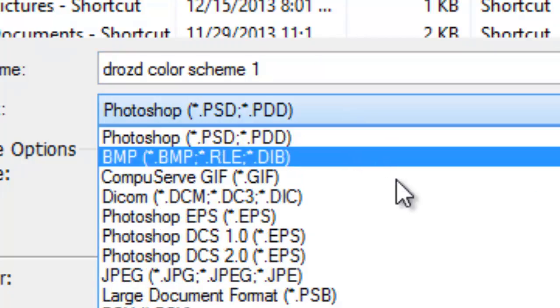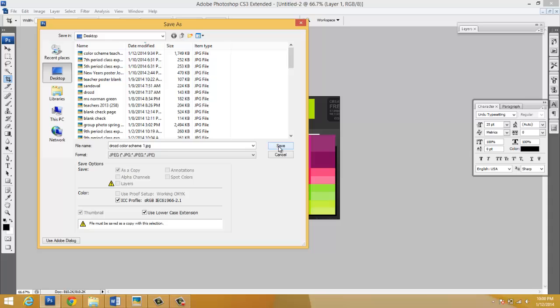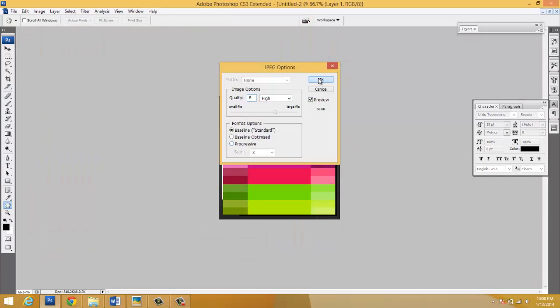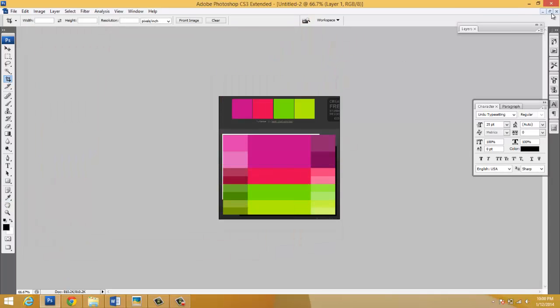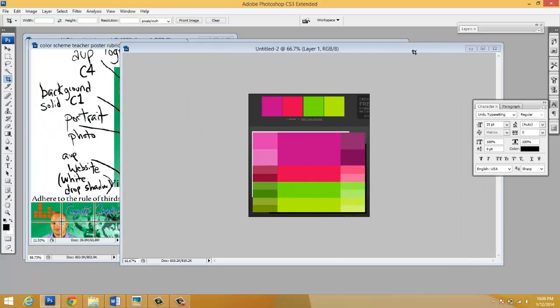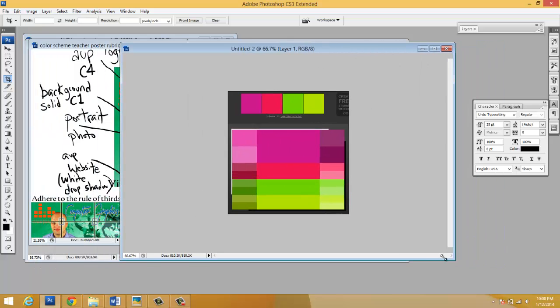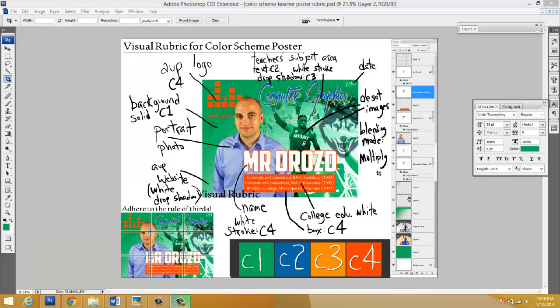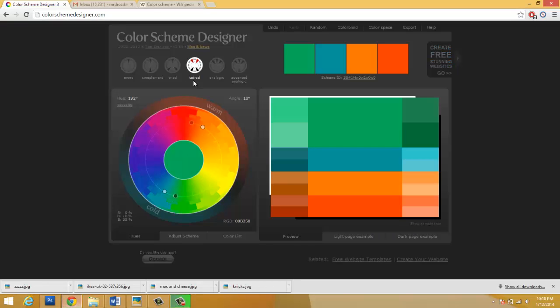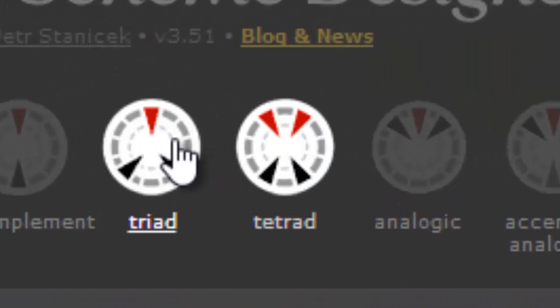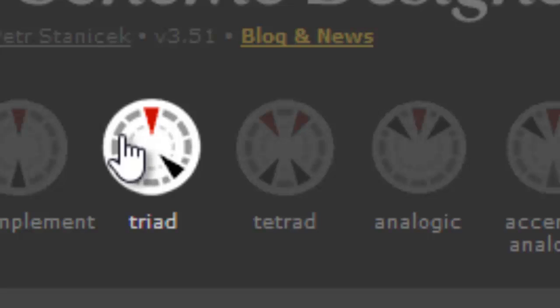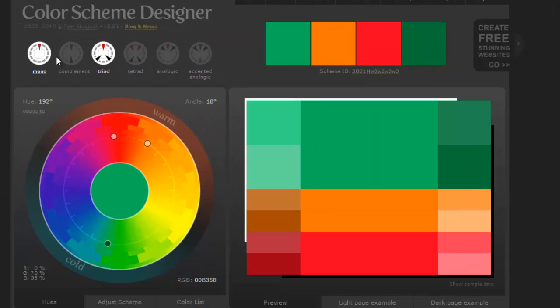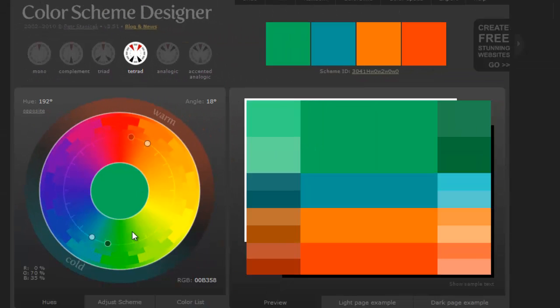You're going to be returning to this color scheme later today, tomorrow, maybe a month from now. So you're going to want to find color schemes that you like. Once you've got one that you do like, you're going to want to include it in lots of your posters. Once you identify a color scheme, you're ready to start photoshopping, and I'm going to recommend that you use the tetrad color scheme. It gives you a nice range as opposed to the triad or the complement.